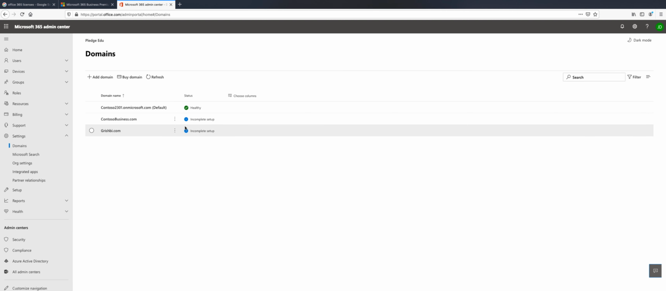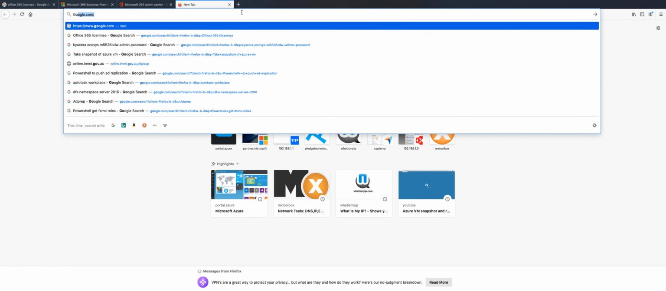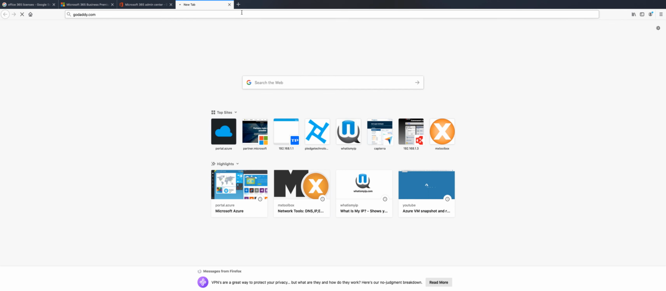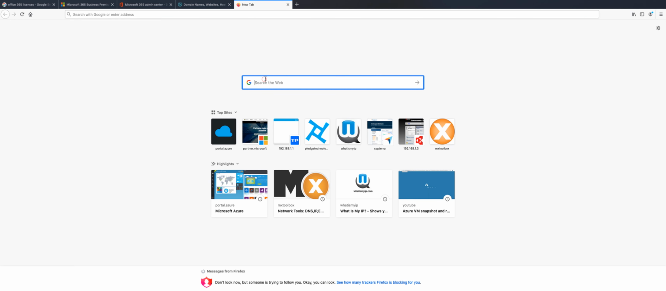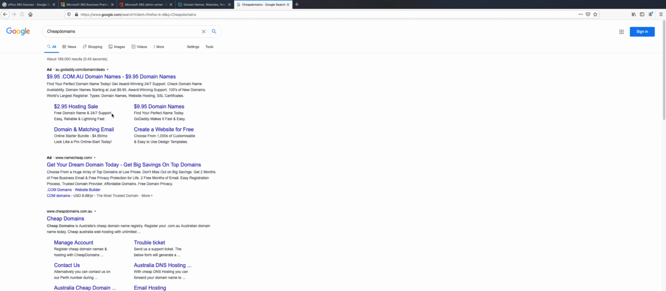I will sincerely recommend you to do this setup again. You can sign up a domain on GoDaddy. It's really simple, and it's very cheap. You might even find some cheaper domains as well. There is a website called Cheap Domains. They probably give it to you at Namecheap or Cheap Domains. They can give you domains really, really cheap.